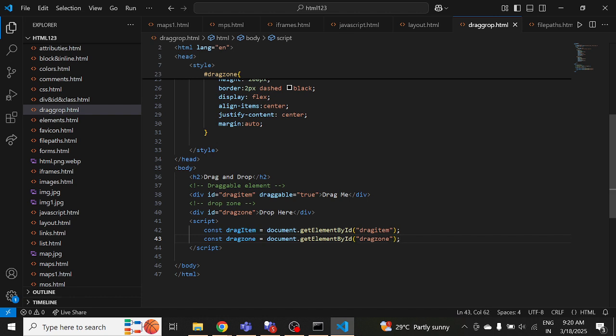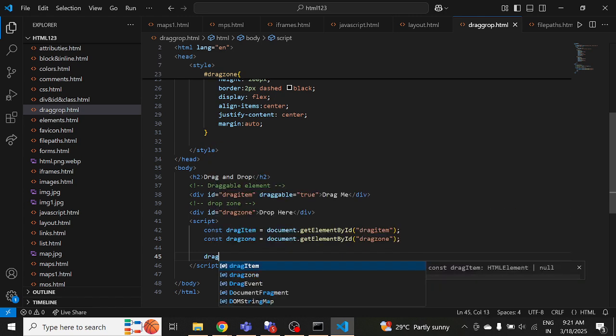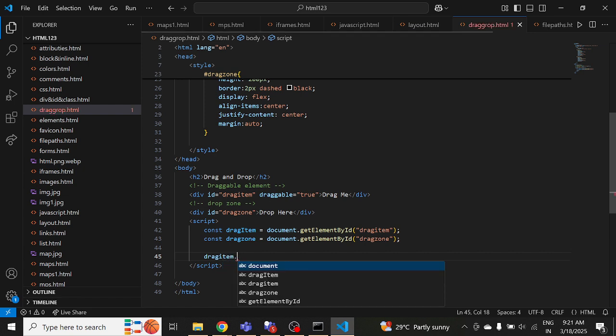Okay, the drop zone is done, and here we first need to set what happens when the drag is started. So here I'm taking the drag item. First we are adding an event, so for that we will take an event listener. The event I'm applying here will be the event listener.